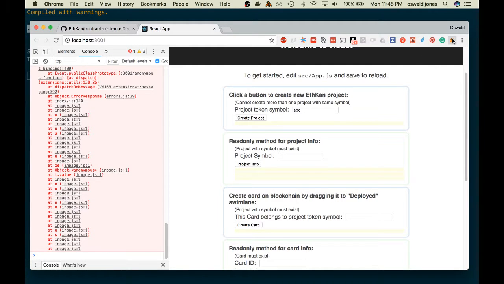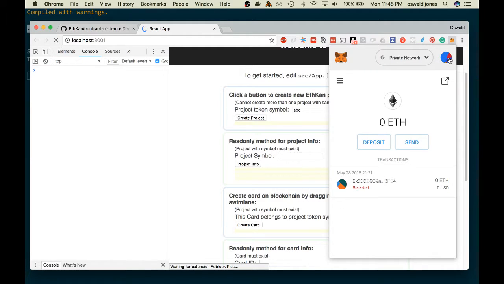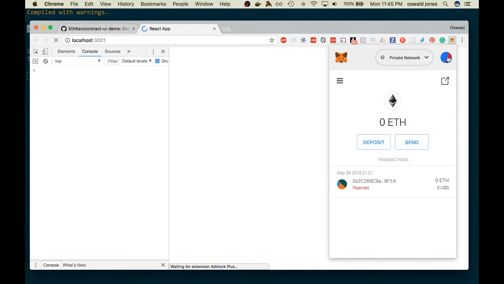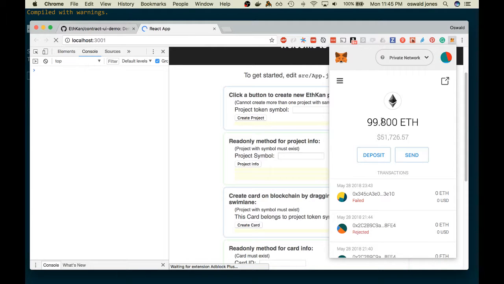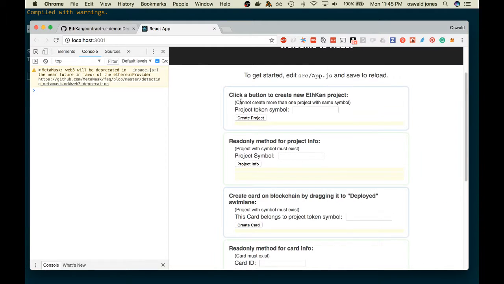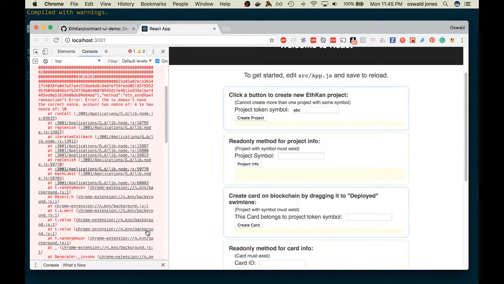So let's try switching back now and praying that it works. Okay, back to 745. This account has 0 ETH. So I'm going to go to account 2, which has 99 left, and pray this works. And it didn't.